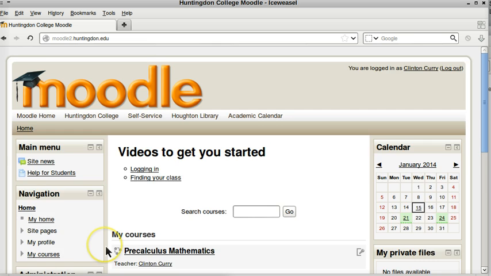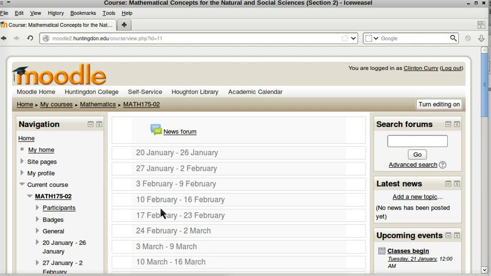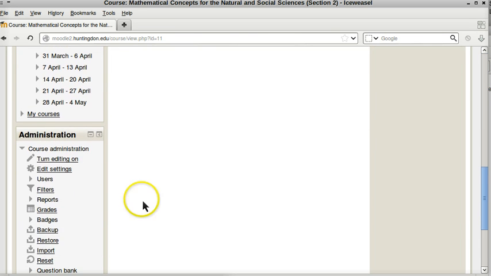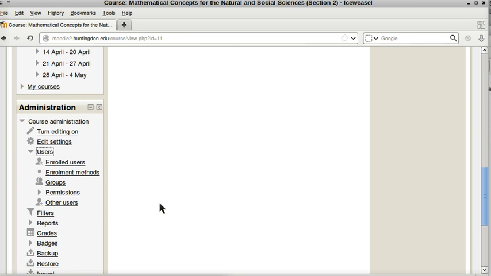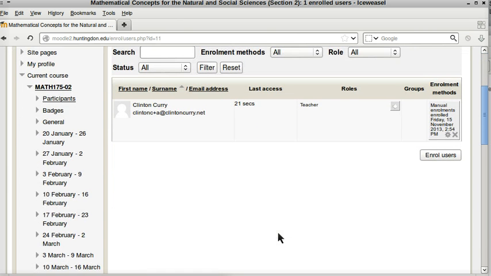As a review, for manual enrollment, let me just select my Math 175 class here, which has nothing in it, but I can scroll down to the administration menu and look at the users menu. The two important options in this menu are the enrolled users menu and the enrollment methods menu. So if I look in the enrolled users menu, it tells me simply who is enrolled in the class, and right now it's just me.